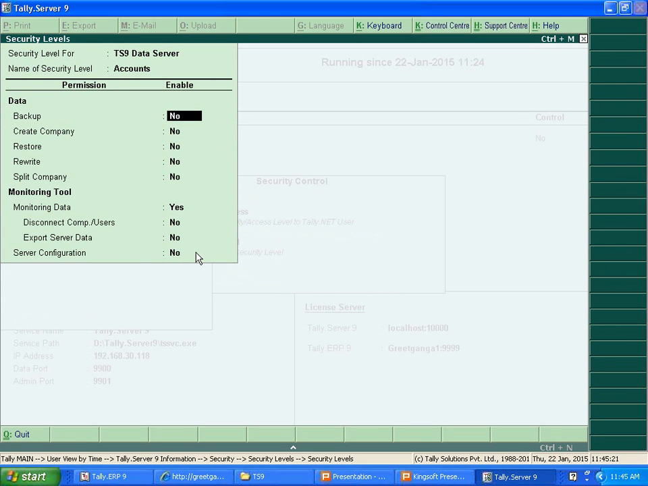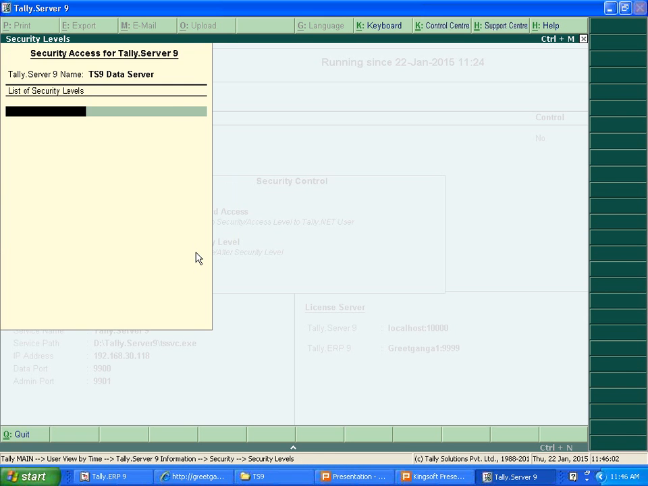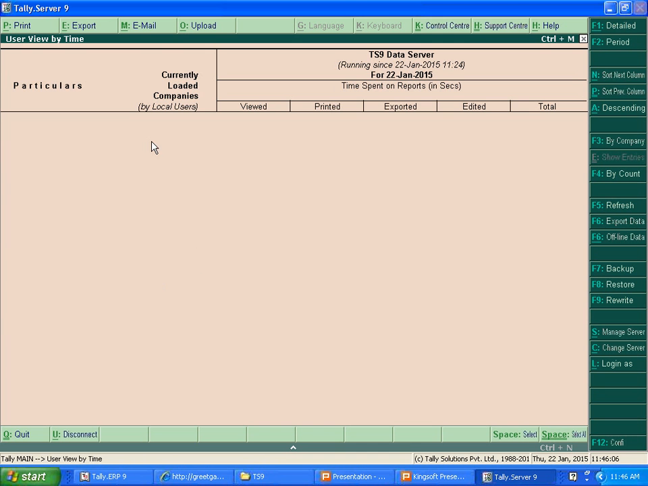We can allow the backup, restore, rewrite, create company, split company, and we can give access to the monitoring tool, disconnect the company or users, export server data, and make changes in the server configurations. All these permissions or restrictions can be configured in the monitoring tool under Manage Server and Security. We can also get the details of the number of users logged into a particular company or the number of companies accessed by a particular user. All these details can be viewed from the monitoring tool.